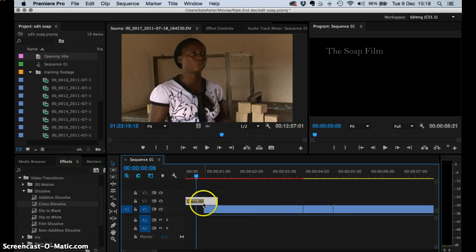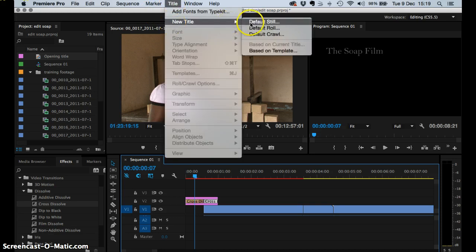As this one is quite short, I had to extend it there so that there's enough room for it to cross dissolve, because my default is probably a second or something on my cross dissolve. Now that's just a static title there. So let's have a look at the other options. I'll look at one of the other options, and you can have a look at the crawl option yourself.